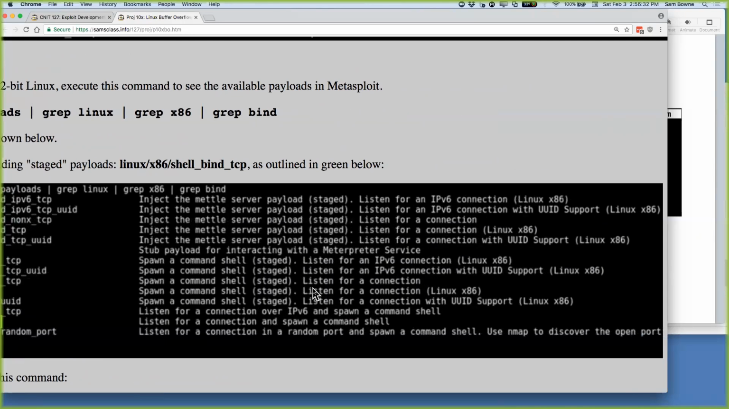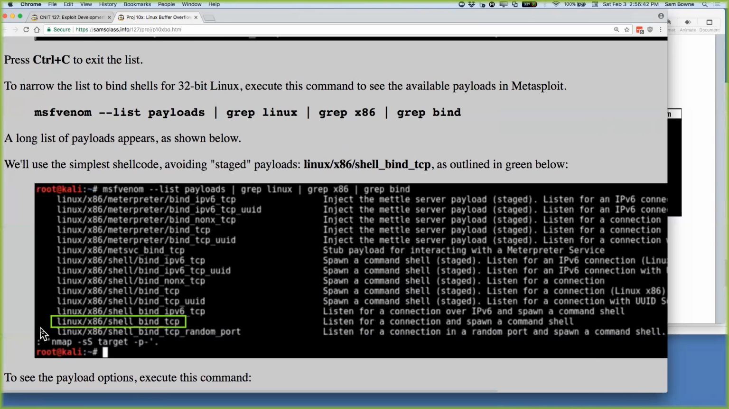Staged commands are 2 stages. The first stage comes in, then it connects back to the server to download some more, and I don't want that. I want it all in one piece. So I choose a non-staged one. This is the simplest one, x86 shell bind TCP. That will open a port and listen, and when it gets commands on that port, it'll execute.